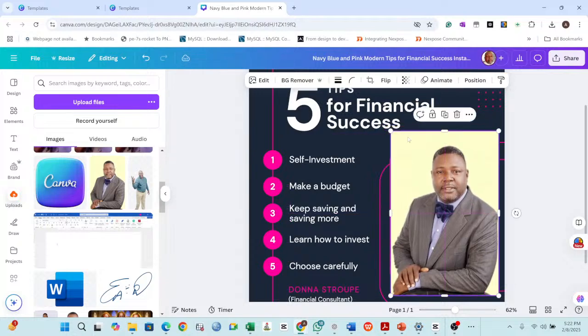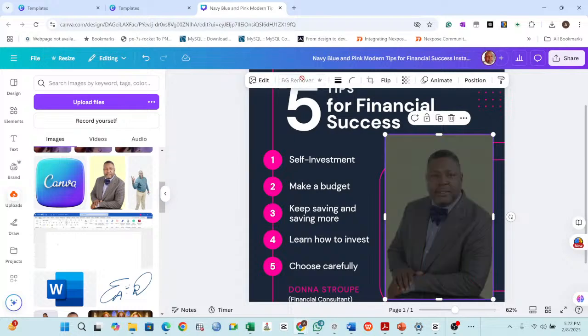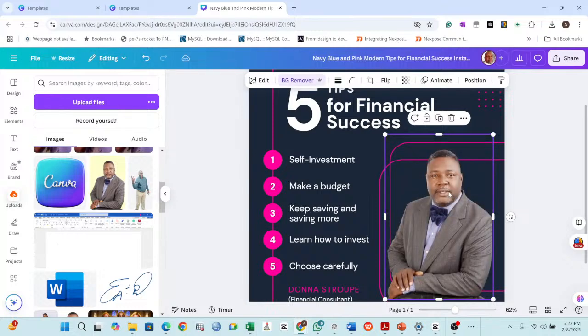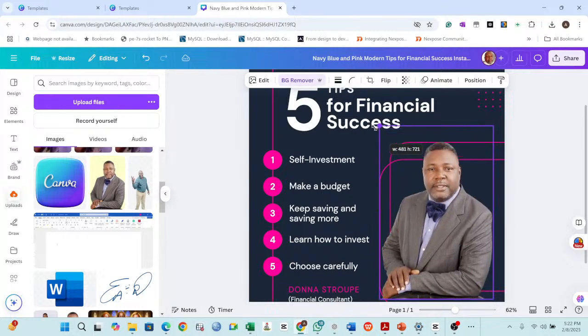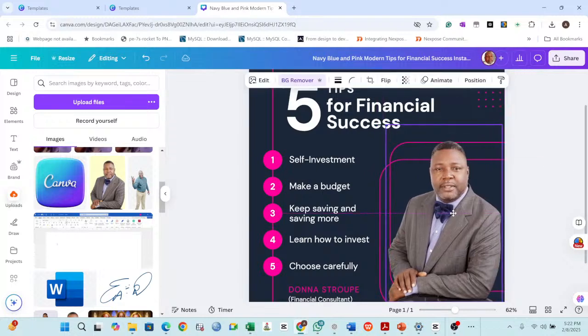That's my picture. Okay, and I don't know whether this thing is also available. I think it's a pro tool that you can remove the background. This picture came with a background, but I have been able to remove the background. I think that's a pro tool. So if you're using free, you will not be able to do that.